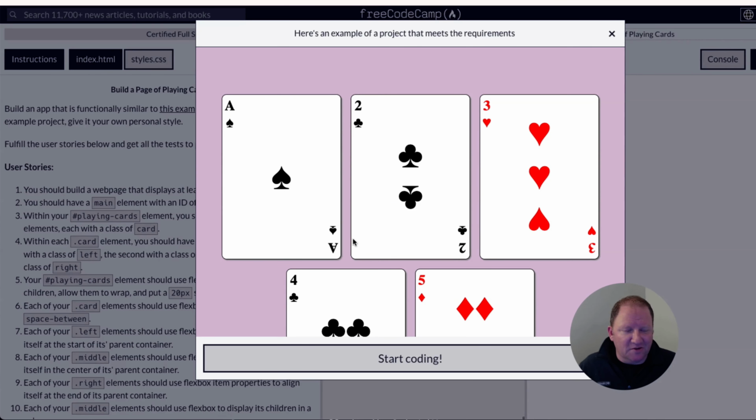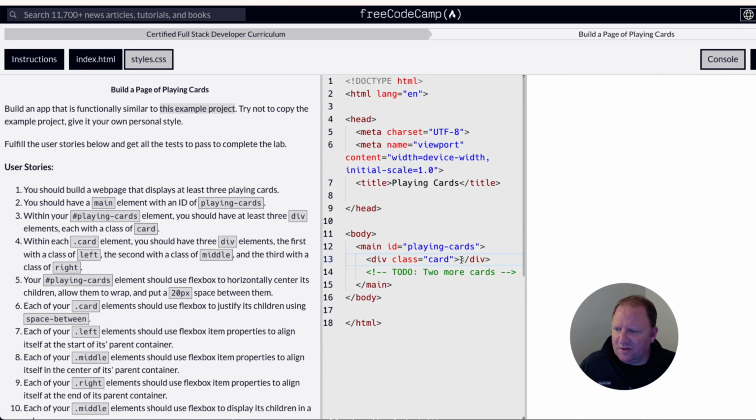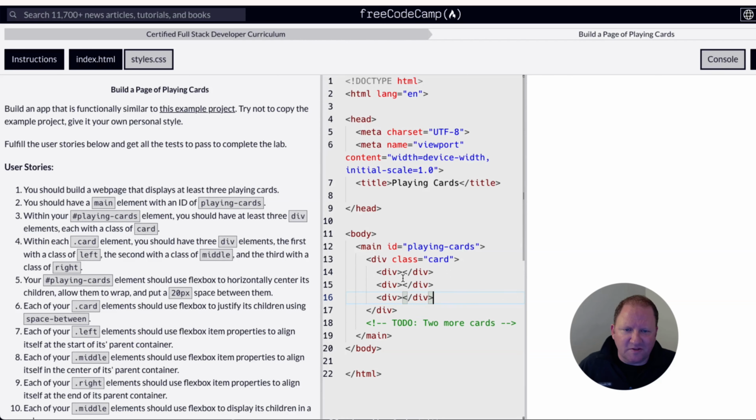So let's go back to the code here. So back to the code, and we are going to hit the enter key here, and we're going to do 3 divs, it says. So let's do this div, and then I'm going to copy and paste this a couple times. All right, perfect. Next, I need to add a class to each one of these. This one is going to be left. This one is going to be middle. And this last one here is going to be right. Okay, we're now satisfying user story number 4.